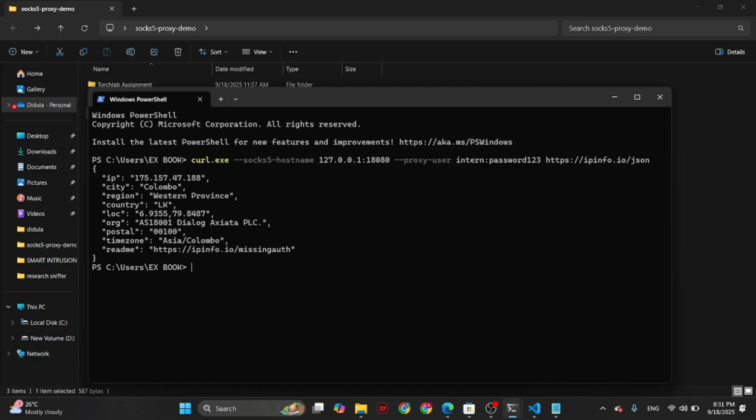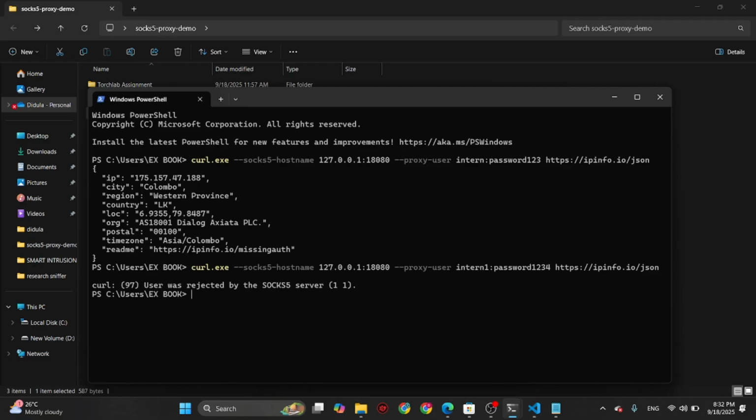I'm using curl.exe to connect to the proxy with the correct username and password. As you can see, the request is successful and the server logs show that a tunnel was opened. And shall we test with a wrong password and username? Password 1234 and a wrong username. You can see the user was rejected by the SOCKS5 server.